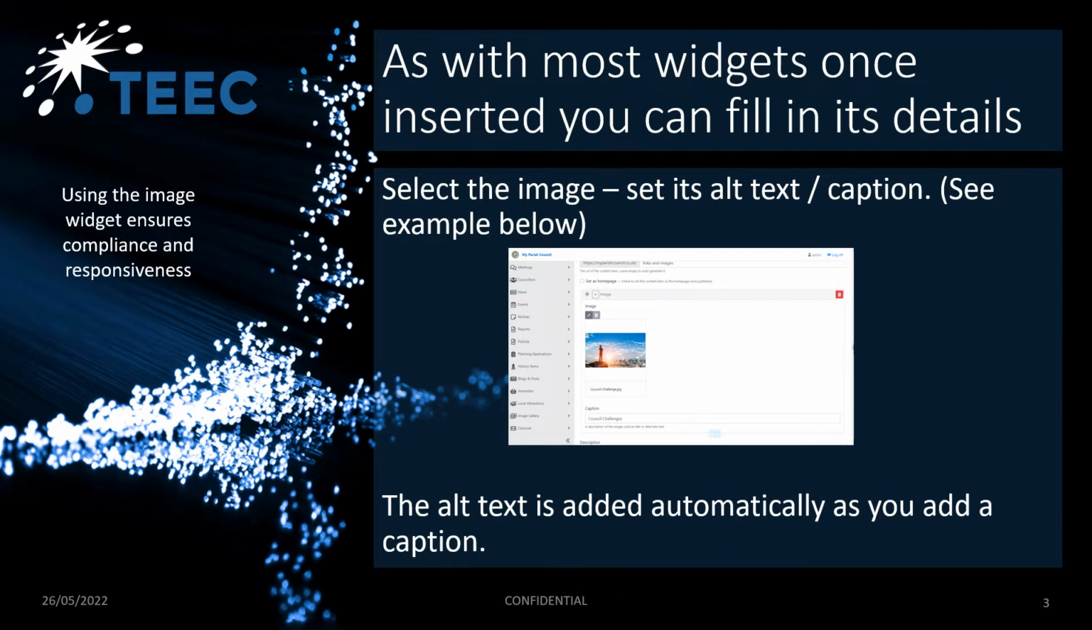Once I've done that, I've then gone ahead and used the normal select my image and given a caption. The caption is important because it adds the alt text automatically as you add the caption, so make sure you put a caption in, please. It's very useful from a compliance perspective.